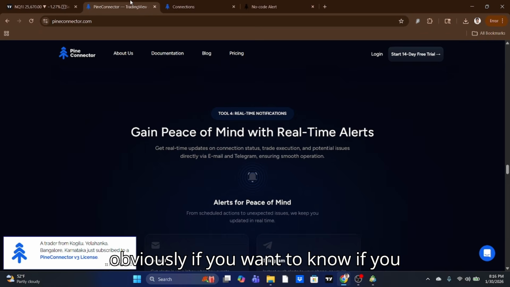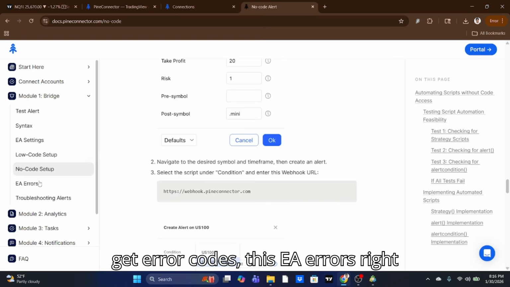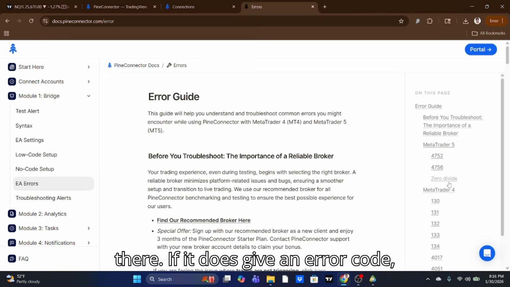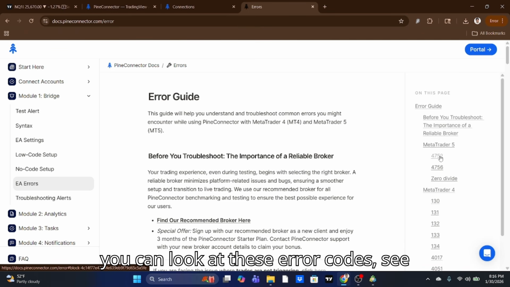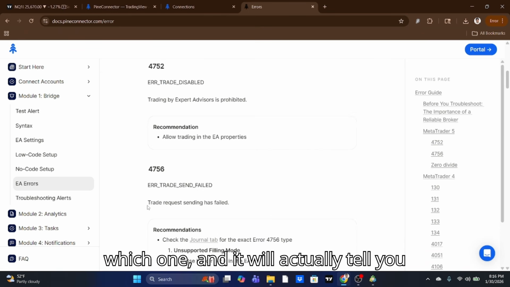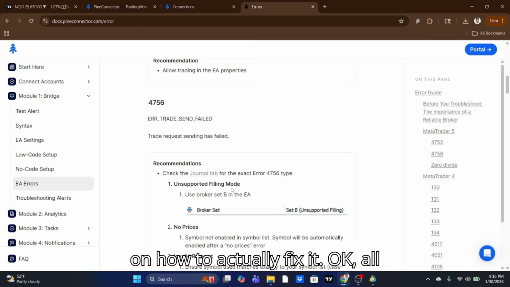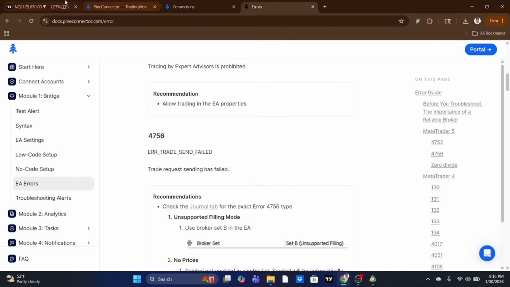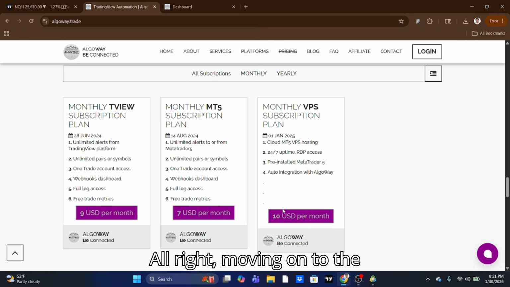And obviously, if you get error codes, there's EA errors right there. If it gives an error code, you can look at these error codes, see which one, and it will tell you how to fix it. All right, moving on to the next part.